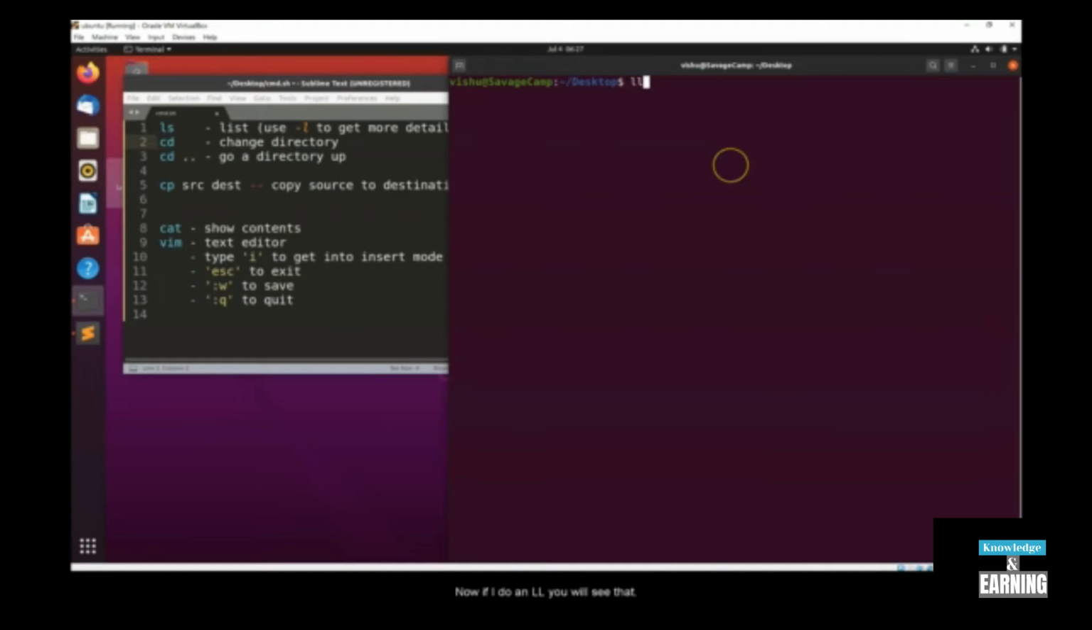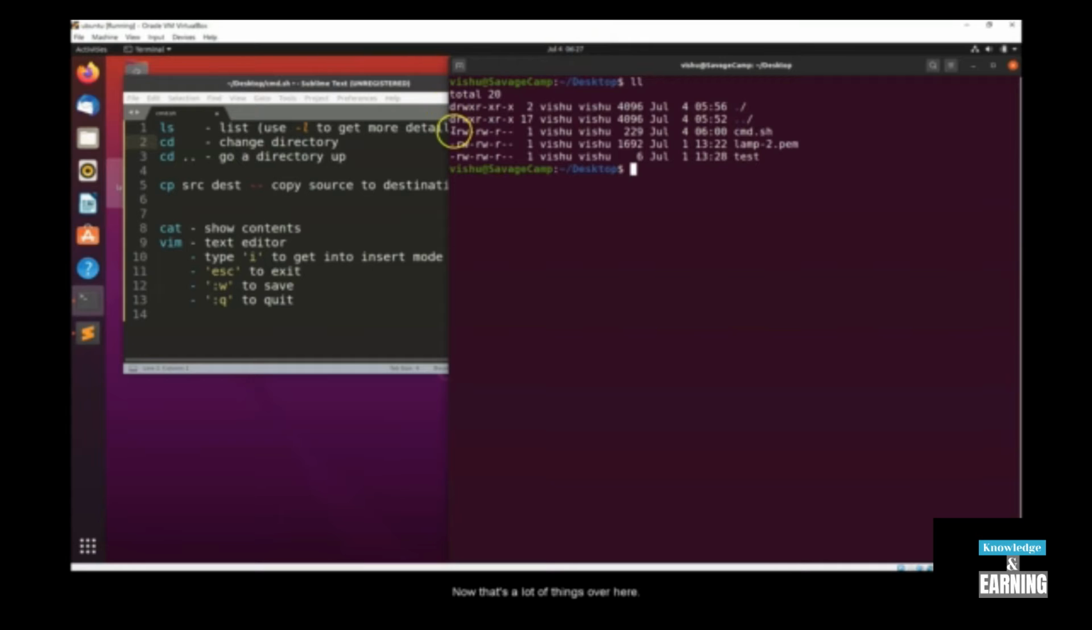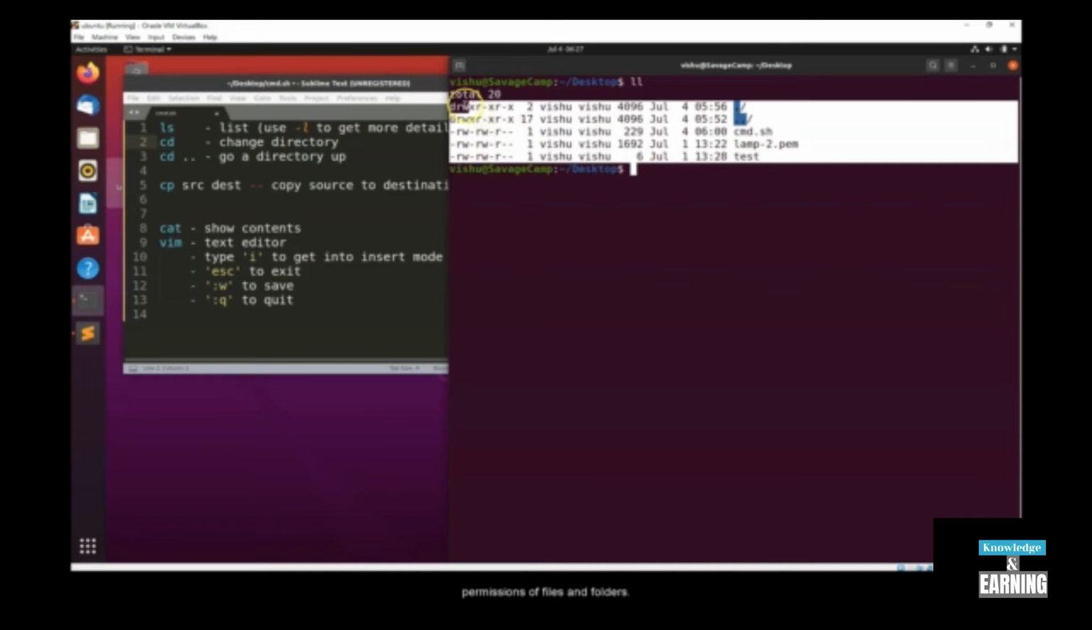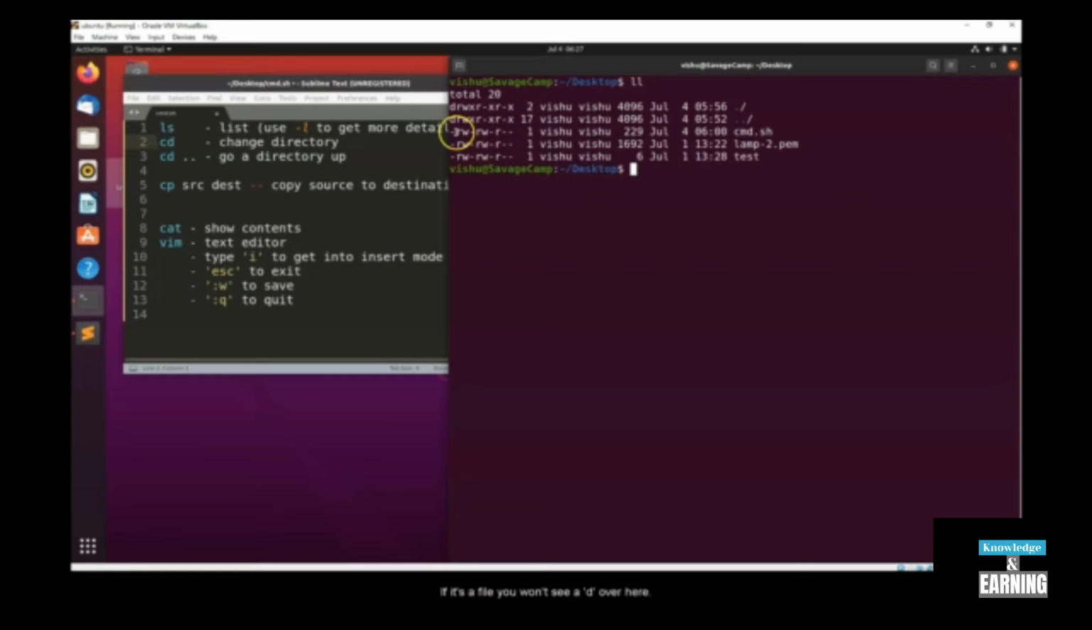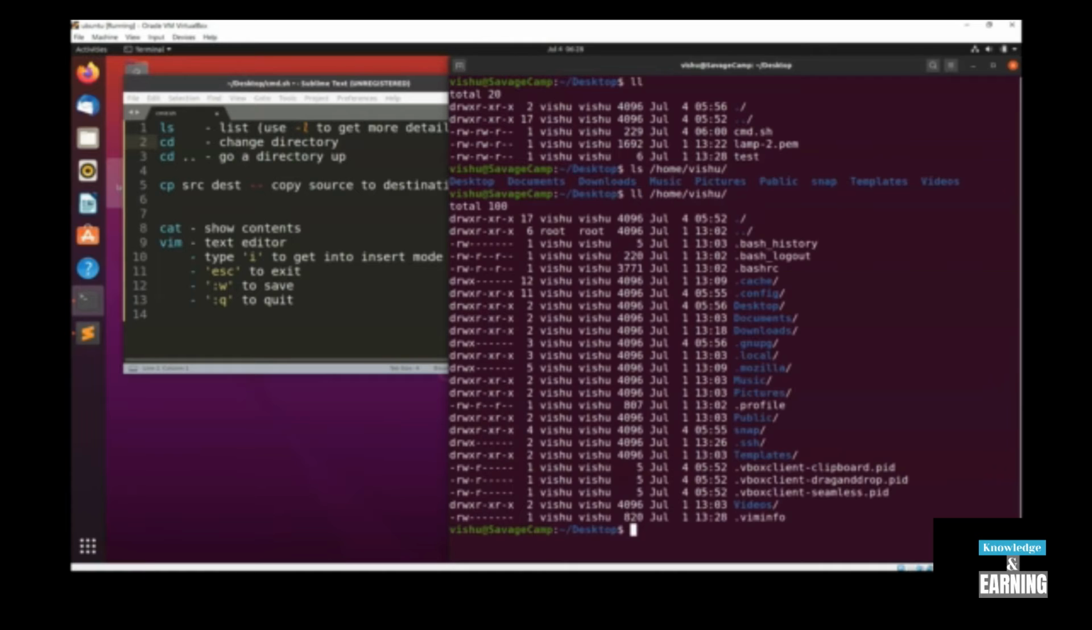Now, if I do an ll, you will see this. Now, there are a lot of things over here. The first thing you need to understand is this is the user, this is the group. So, permissions, this format will show you the permissions of files and folders. If it's a file, you won't see a d over here. If it's a directory, you will see a d over there. So if I do an ll, you will see d, which stands for directory. So this tells you it's a directory, this tells you it's a file.